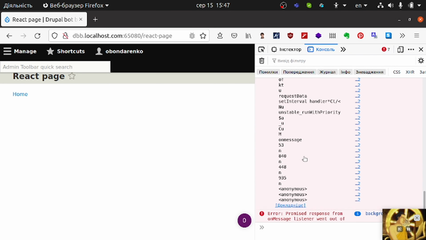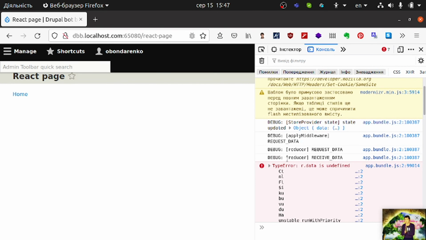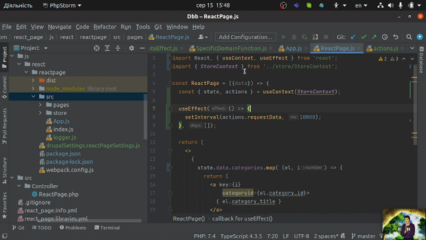Apply middleware wrongs because something there. Reduce receive data. Type error data is undefined. Error data is undefined. After we reduce request data, after we do debug reduce receive data, this receive data in types is undefined. Let's check what's happening here.